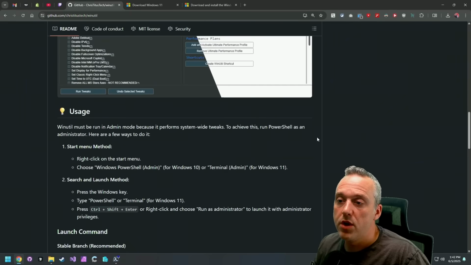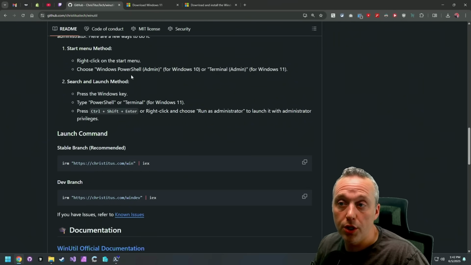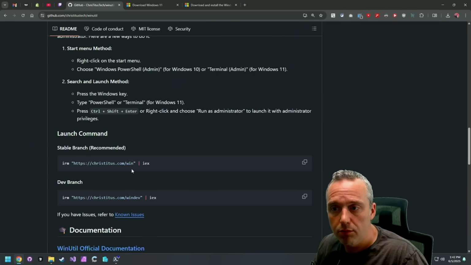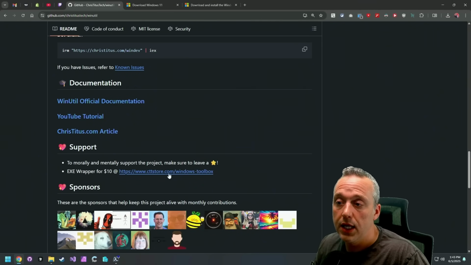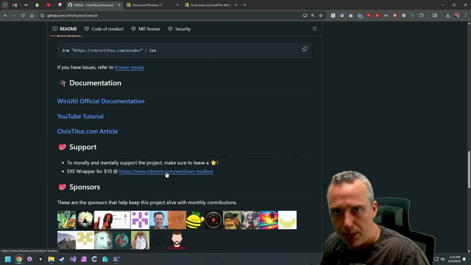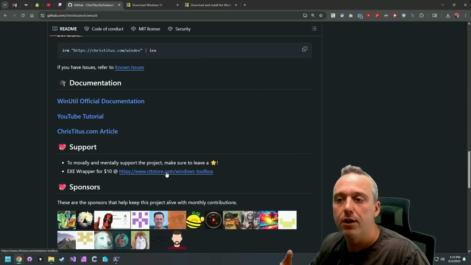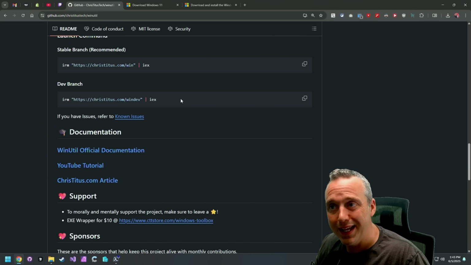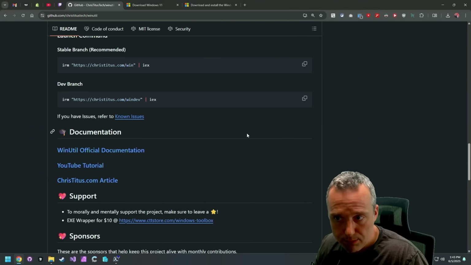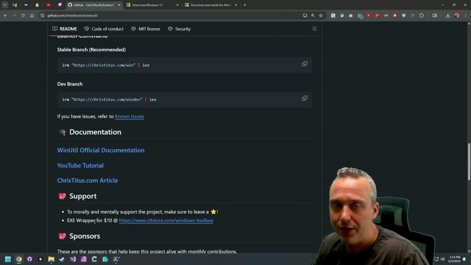So first, launch it. You can either launch it directly using the PowerShell method, where you just copy this command and paste that into a terminal or a PowerShell with admin, and then it will launch the utility. Or if you want, you can donate directly and buy the $10 executable. There's a little link probably down below you could use as well. Both methods give you the same thing, and this version is free. Just thought I'd mention it. This does help support the project though.